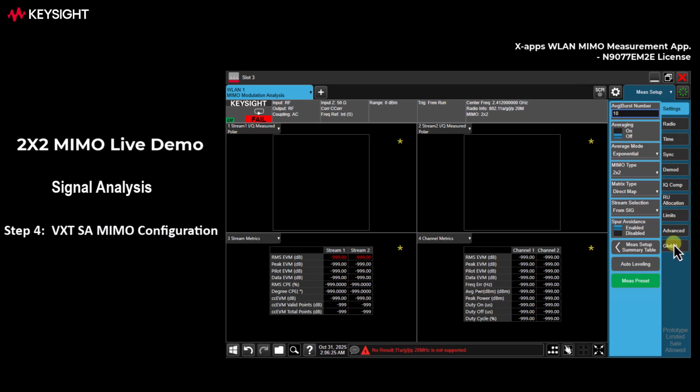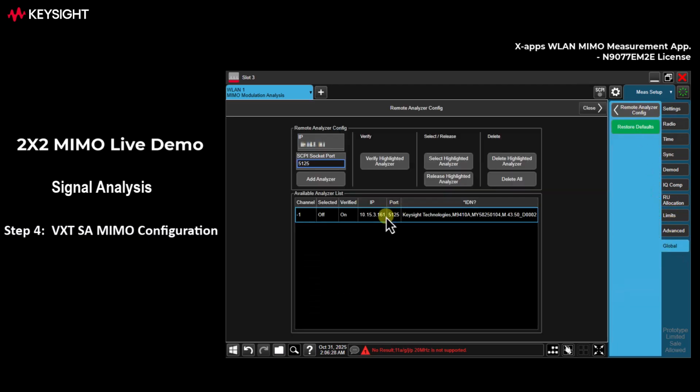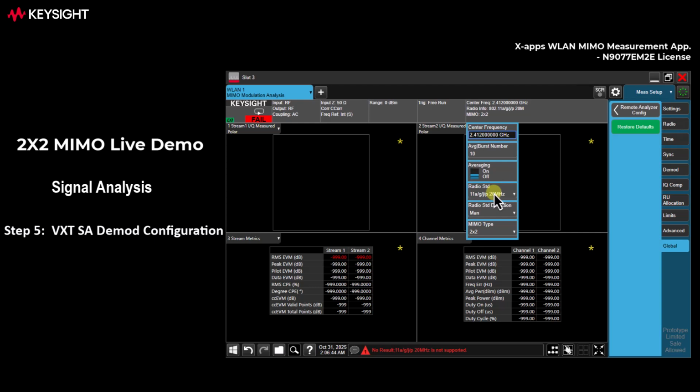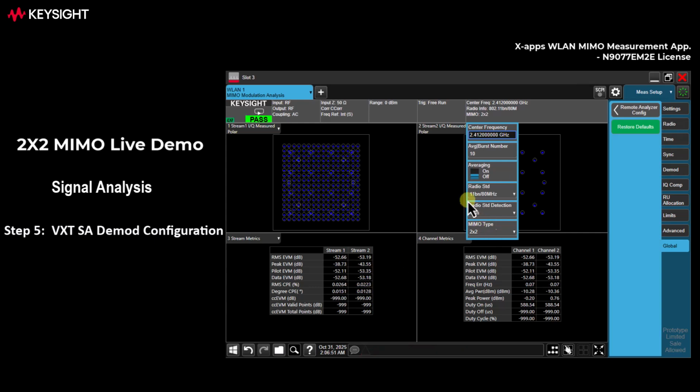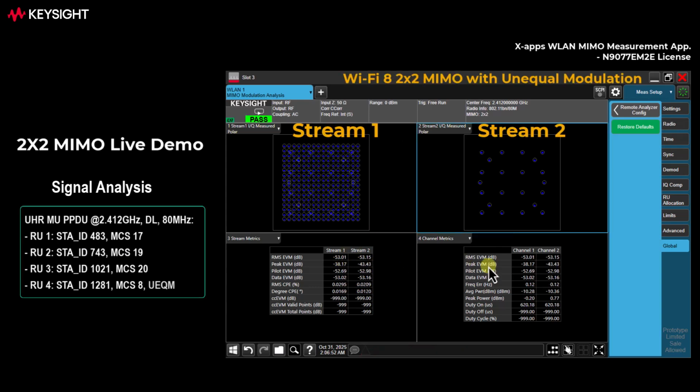Next, configure the VXT SA MIMO settings. Go to My Setup. Under the Global tab, click Remote Analyzer Config page. In the pop-up page, enter slot 9's IP address, add it to the list, select it, verify connectivity, and activate the analyzer. After that, set the radio format to 11BN and the bandwidth to 80 MHz. Once everything is synced, X-apps auto-detects the signal and demodulates it.